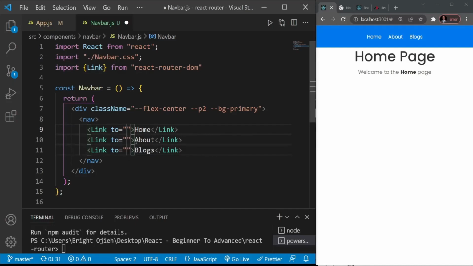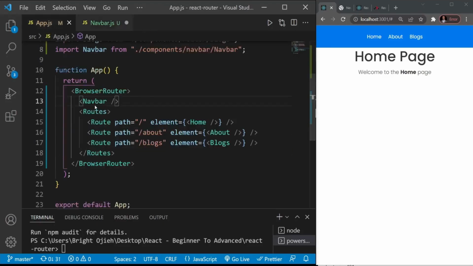And so first off, I'll say /. Now it's important to state that whatever you put here must actually match the path. So for example, this first route, the home route, is going to /. The next one is going to /about. So it needs to match everything that is here.